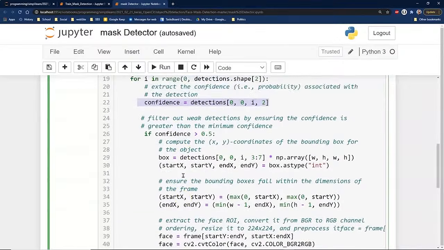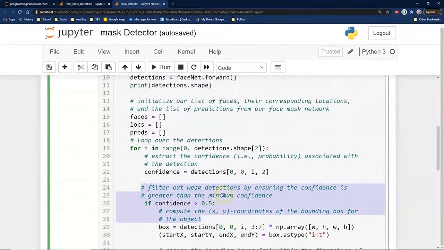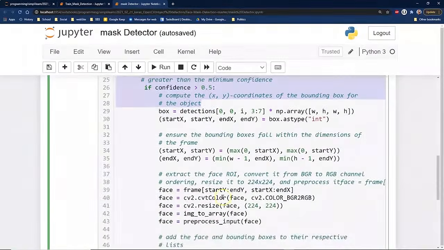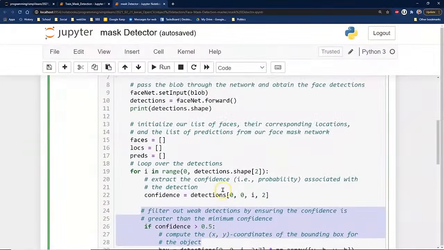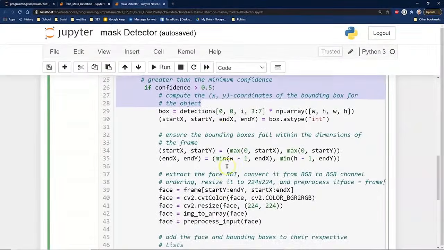We're going to filter out weak detection by ensuring the confidence is greater than the minimum confidence. So we've set it, remember, 0 to 1, so 0.5 would be our minimal confidence, probably is pretty good. And then we're going to compute bounding boxes for the object. If I'm zipping through this, it's because we're going to do an OpenCV video, and I really want to stick to just the Keras part. So I'm just jumping through all this code. You can get a copy of this code from Simplilearn and take it apart, or look for the OpenCV video coming out.